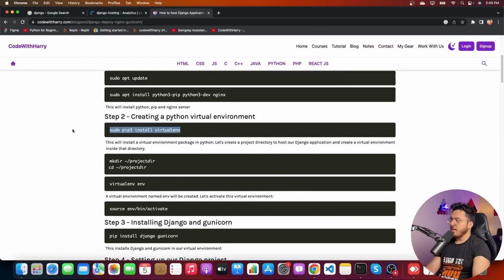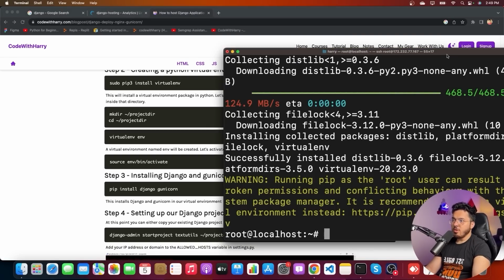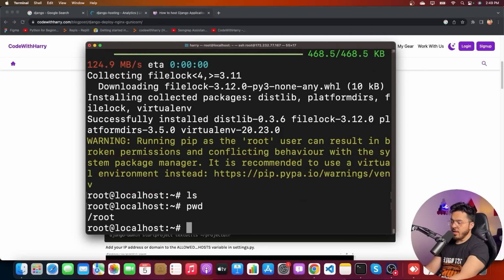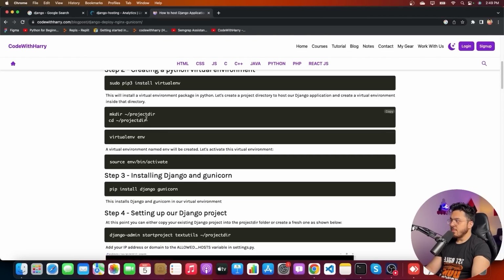Okay, and let's create a project directory inside of which we are going to create a Django project. So let's type ls, and pwd. I'm inside /root. So let's change the location to /home, and let's create a project directory here. Let's create a project directory and cd into that project directory.